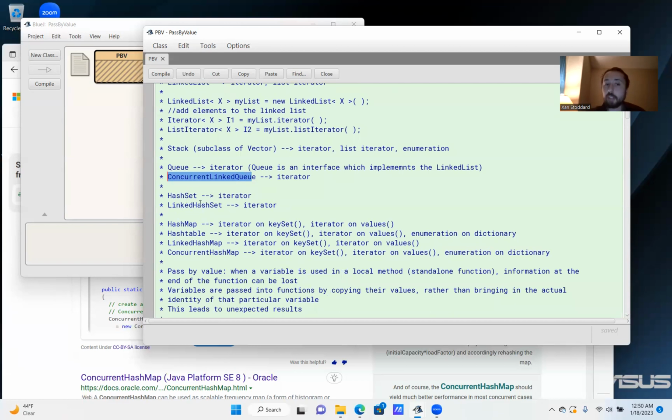So a HashSet and a LinkedHashSet. Remember, LinkedHashSet is just a subclass of HashSet, and they're very similar. We talked about them, I think, in lessons like 54, which was probably for HashSets, and then LinkedHashSets probably was 67. But both of those just have an iterator on them. And then for dictionaries, with HashMap, you get an iterator on the key set or an iterator on the values. With Hashtable, you get an iterator on the key set, an iterator on the values, or an enumeration on the dictionary, which we said has the effect of enumerating on the values, right? Parsing the values out. With a LinkedHashMap, you only get an iterator on the keys or an iterator on the values. And then with a ConcurrentHashMap, you get all three.